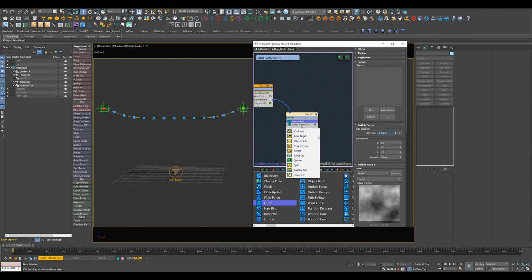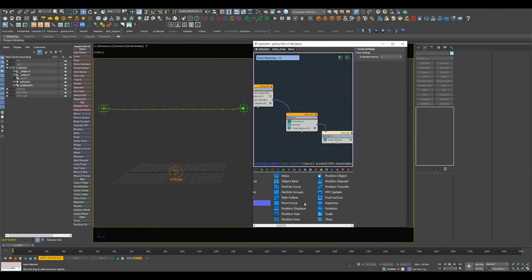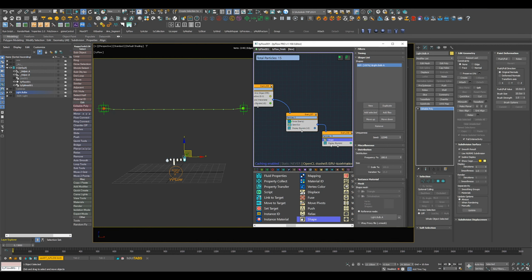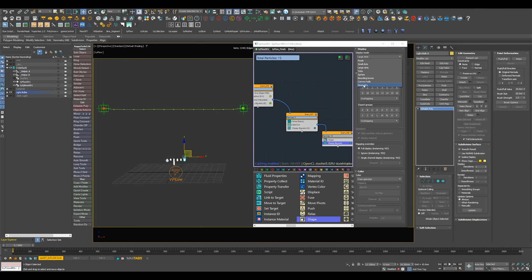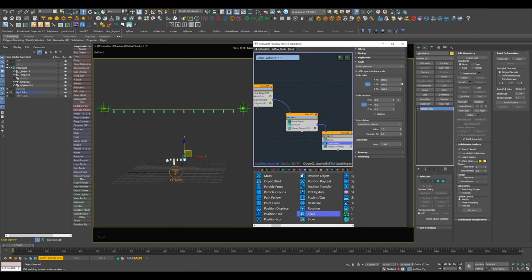Now, from here, we send these to a new event and give them a shape. I'm going to use my light bulb here again. So remove this, select that one, add selected, and then set this to geometry. I'm going to add a scale operator here so I can scale them up.